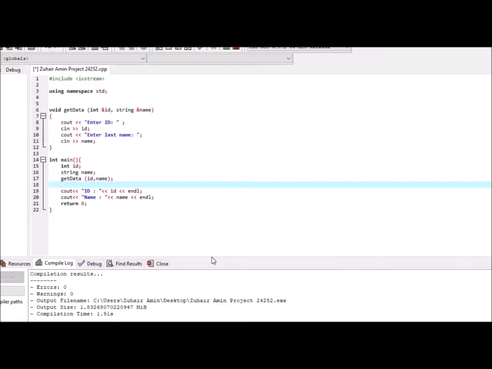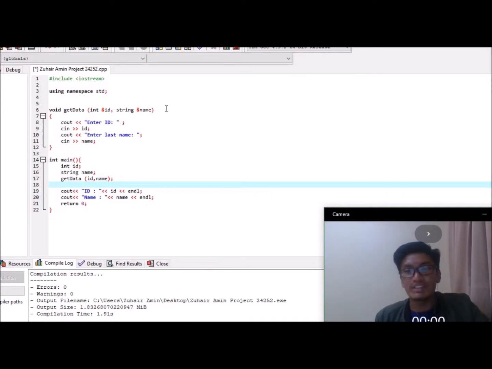As usual, we just use a basic program. We start with void getData, with int &id and string &name. This is the function for this program. We will display enter id, and the user will enter the id, then display enter name, and the user will enter the name. In the main program, we will call the function, and we will display the id and the name that the user entered just before.